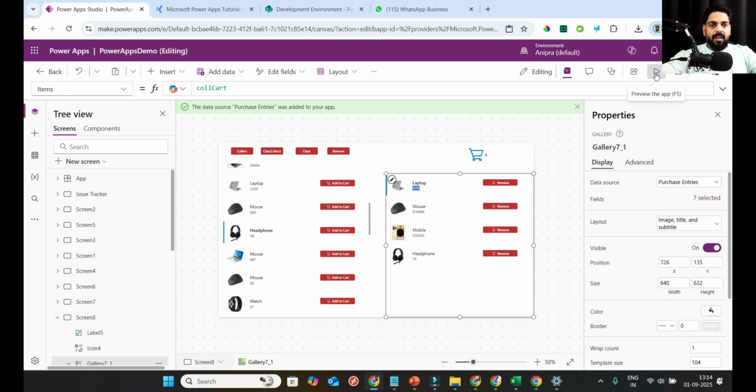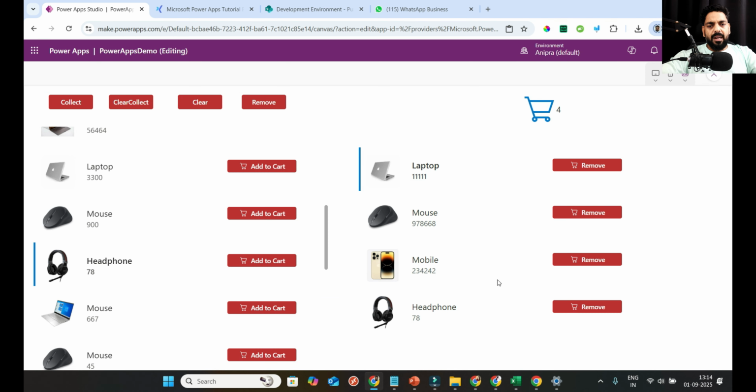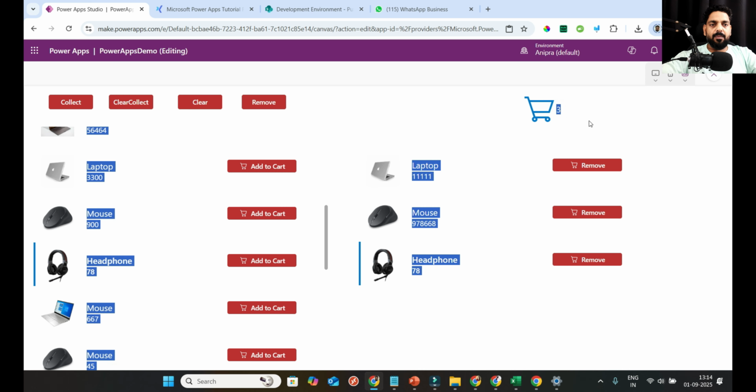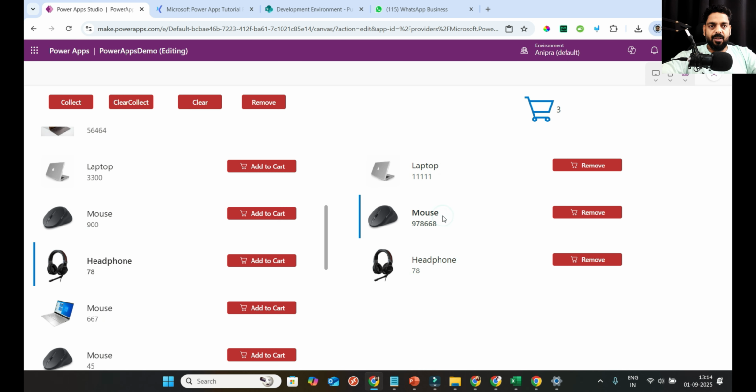Okay, now if I want to remove this mobile, I don't want to purchase the mobile, I will just click over here and the mobile has been removed from my cart, and right now I can only see 3 items in my cart. Okay, you can see here. So this is the add to cart, and then this is the remove functionality, you can say, right?